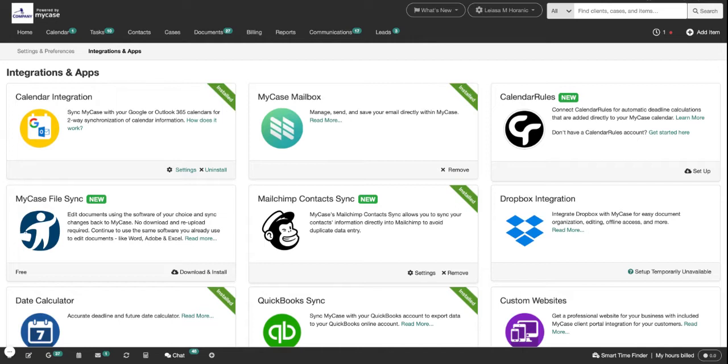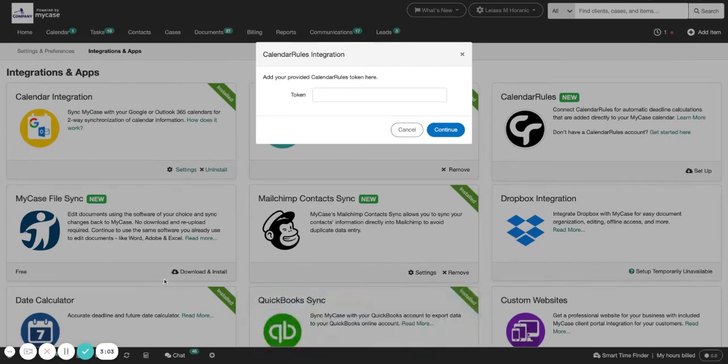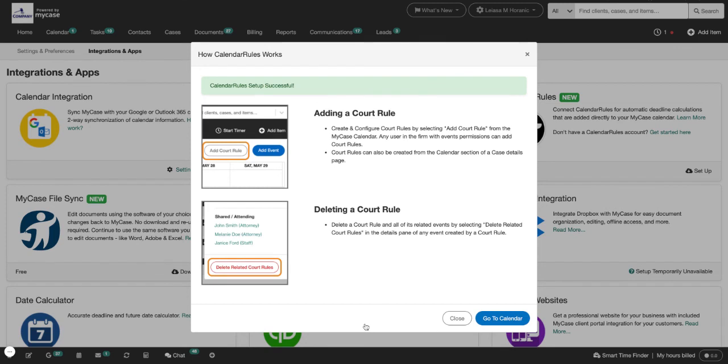Once you get the email with your token, you can come back to MyCase and click the setup link on the CalendarRules card. This is where you'll copy and paste the token you got from the email. Once you paste in your token, click Continue. And that's all you need to do to successfully integrate CalendarRules with MyCase.